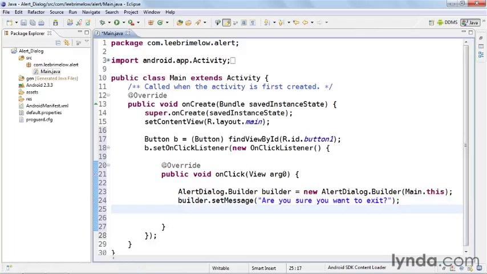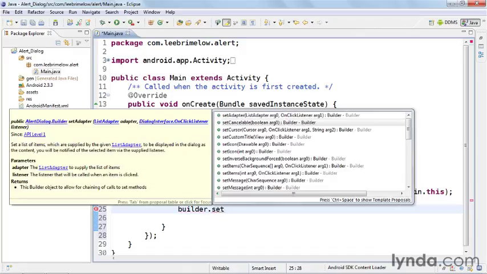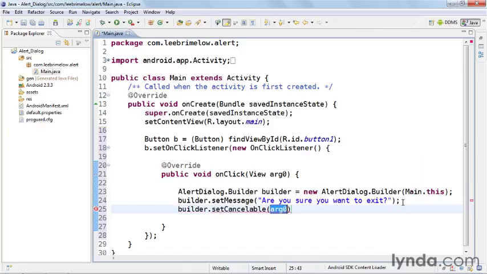So the next property I'm going to set is whether or not this alert can be canceled. And what that means is, with the alert up, if the user hits the back key, will it get rid of the alert or not? And you have control over that. So I'm going to say builder, then we're going to call the setCancelable method. And for this one, I'm going to put false. So the user can't back out of that dialog.